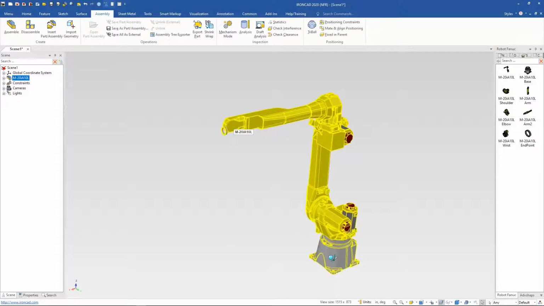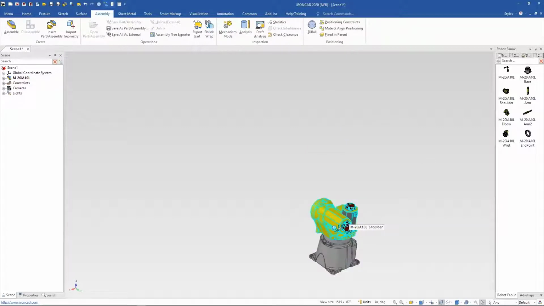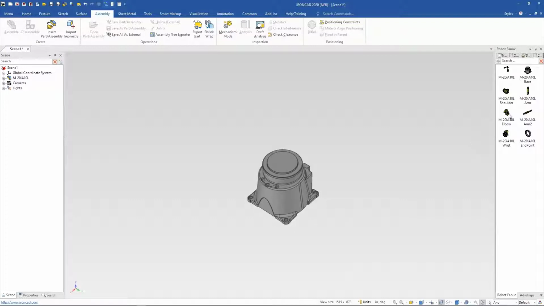Well, check this out. As I go through here, I can come in and say, I don't want you here. Don't want this one. And I'm just going to show you how easy it is to recreate this. So start out, here's our mount. I'm in the Fanuc library.